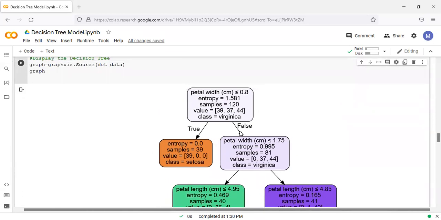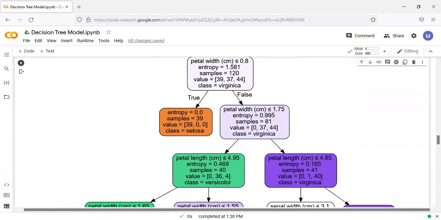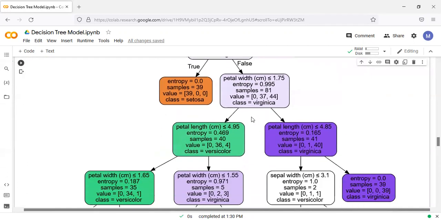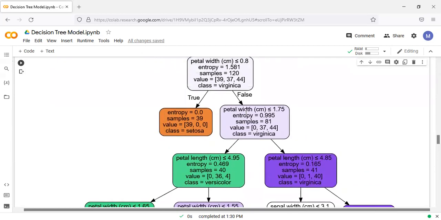Here, the petal width is greater than 0.8, but it is less than 1.75 centimeters. Please follow only the green notes because the green notes are versicolor. The blue ones are virginica. I'm just drawing your attention to only the green notes. The petal width is not less than 0.8 because that condition is false.